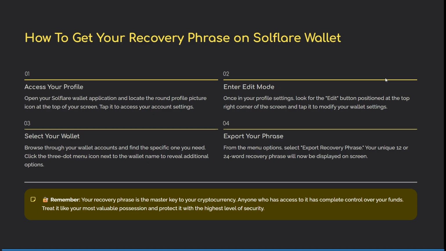Here, then you need to browse through your wallet account and find the specific one that you are in need of. Click the three-dot menu icon next to the wallet name to reveal additional options. From the menu options, you can now select Export Recovery Phrase. Your unique 12 or 24 word recovery phrase will now be displayed on your screen.